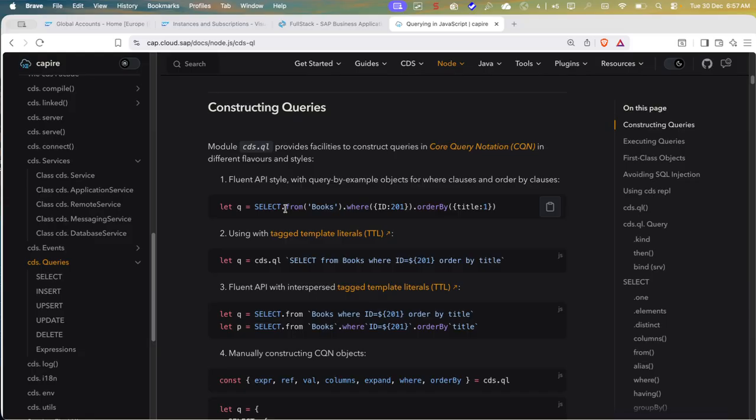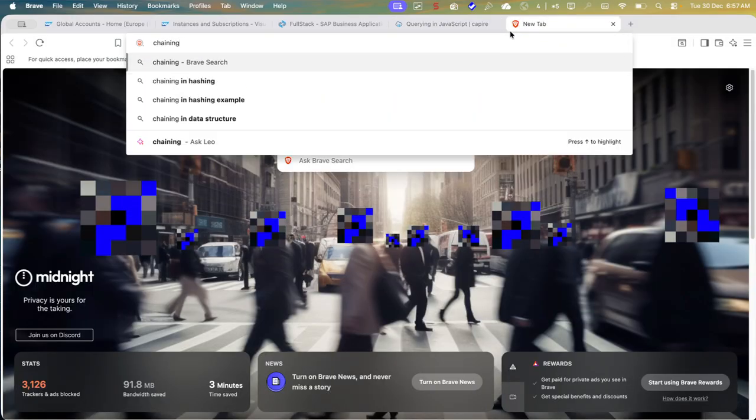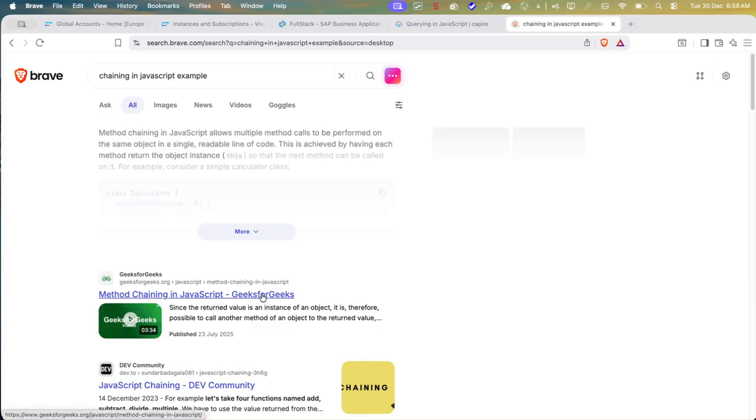How should I explain? Let's say you have a class and a method. I create an object of that class and I say object dot method name, and that method gives me another object, and I can again say another dot and give a different method name. So it is chaining, chaining of functions. This is a JavaScript concept, I think you will know this. The chaining in JavaScript, method chaining, for example.